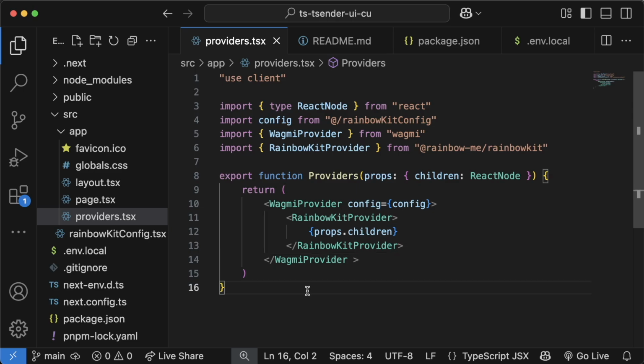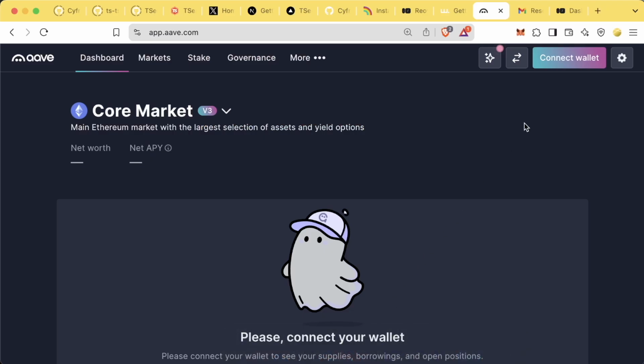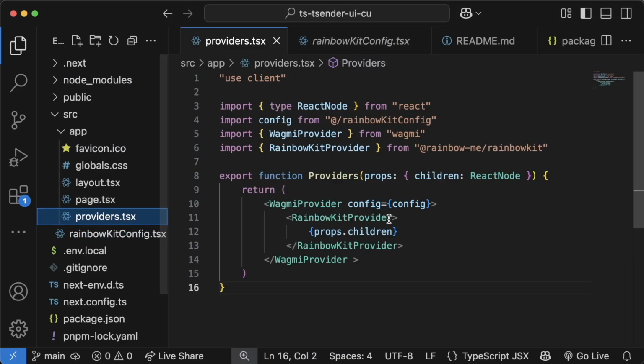So what is this page going to do? I know this is a little confusing. Let me explain. So we set up our config here, which is going to tell our header, our wallet, what chains we can connect to. Now this providers component is essentially going to wrap around everything in our entire application.